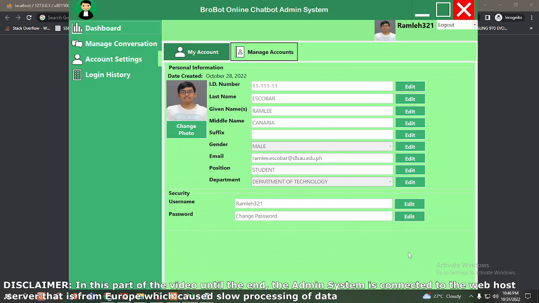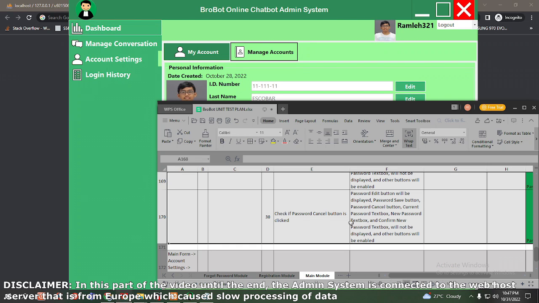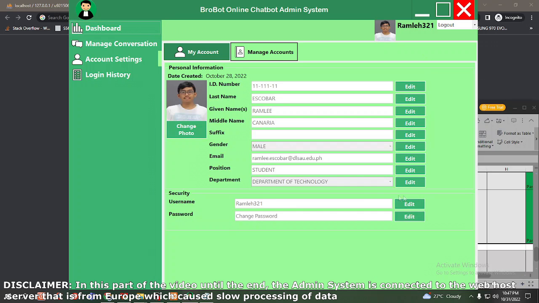Bam. It goes back to the edit, and the rest of the buttons are now enabled. The rest of you actually see the current password, the new password, the confirm password. The save button and the cancel will not now be displayed.